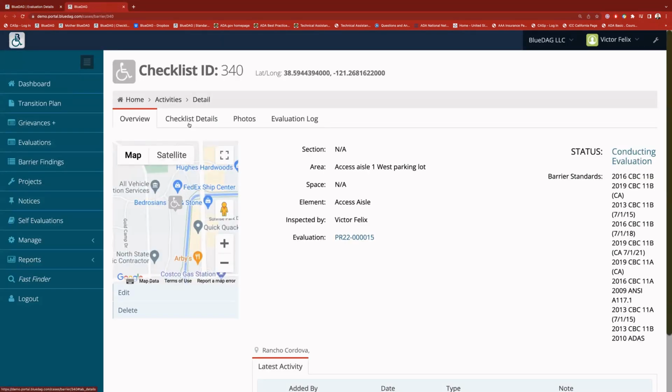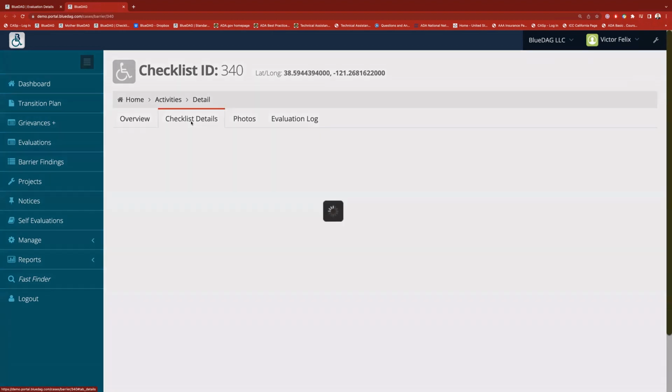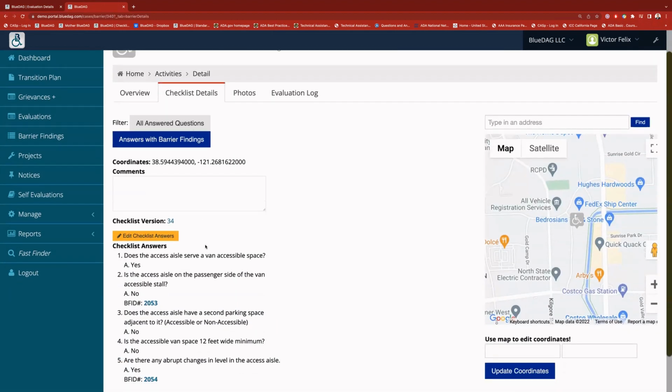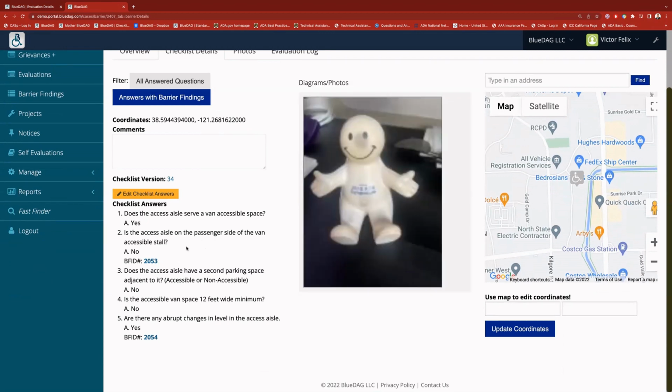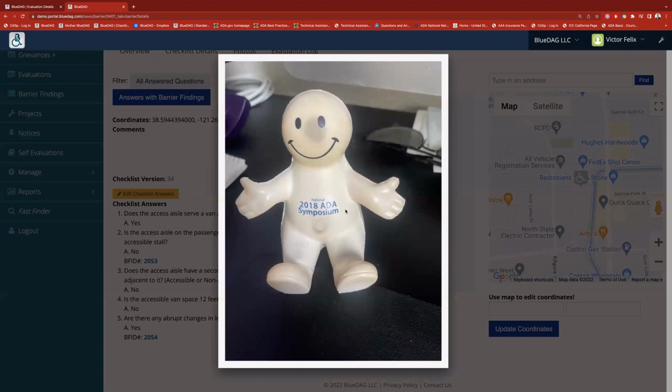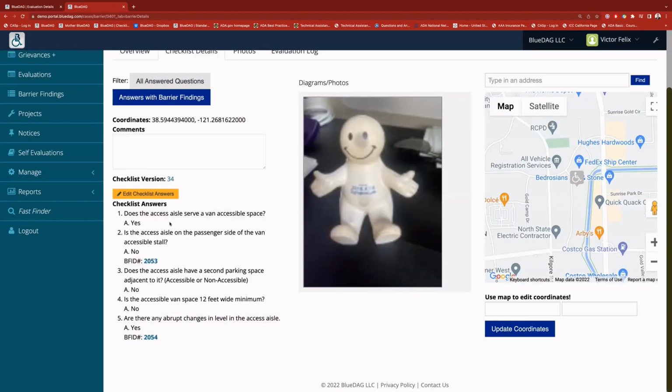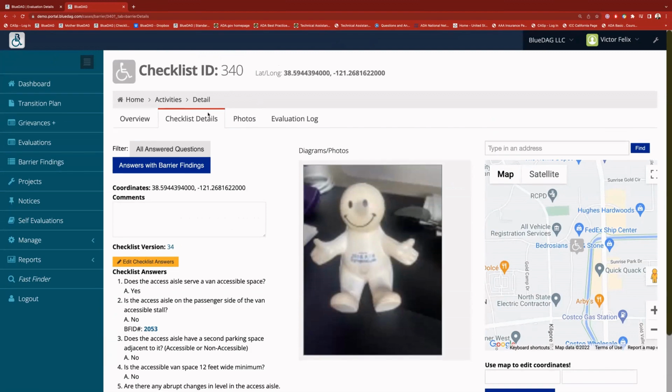Click the Checklist Details tab to see the questions that were answered by the collector. I can review their answers and see the pictures they took. The photos can be expanded by clicking on them. The checklist generated 2 barrier findings, indicated by the ID numbers under answers 2 and 5. Let's take a look at those findings.